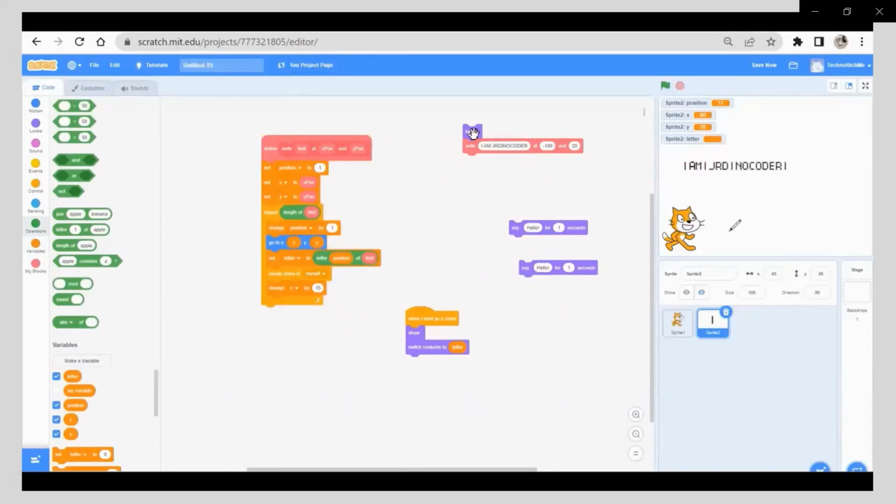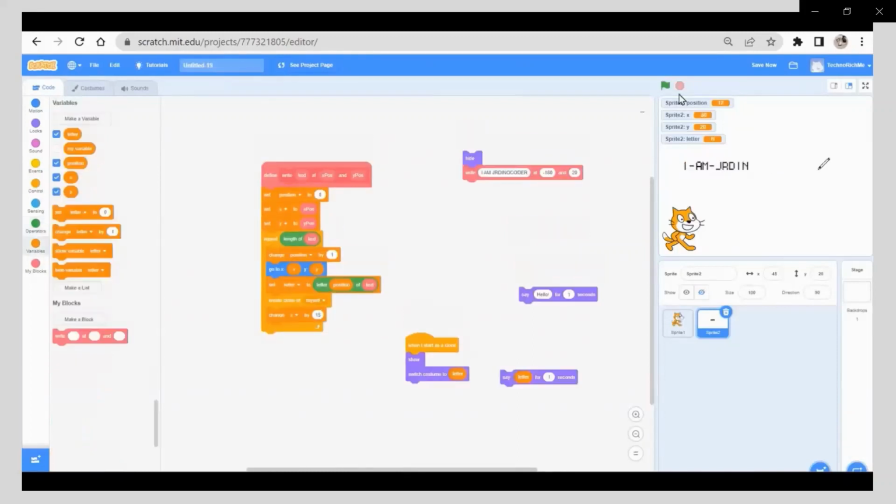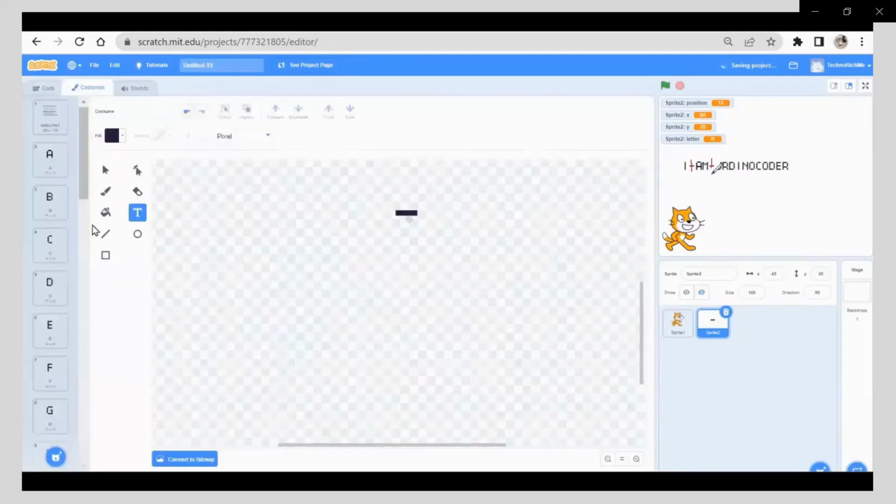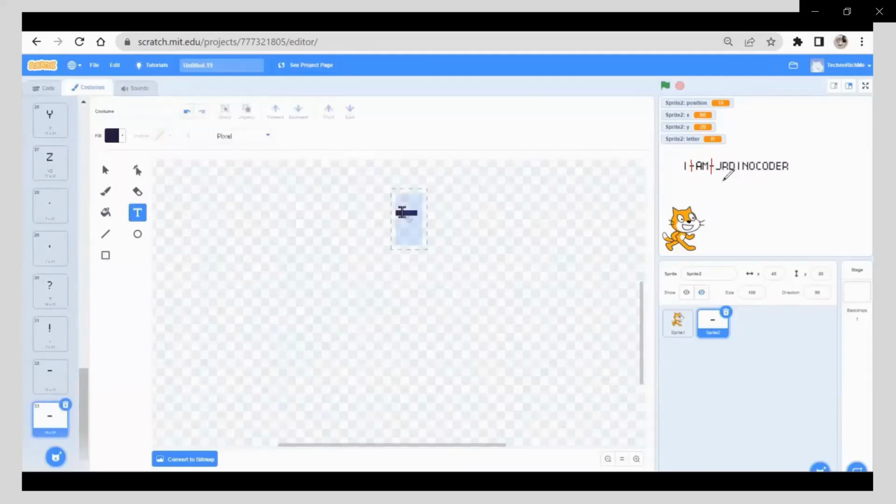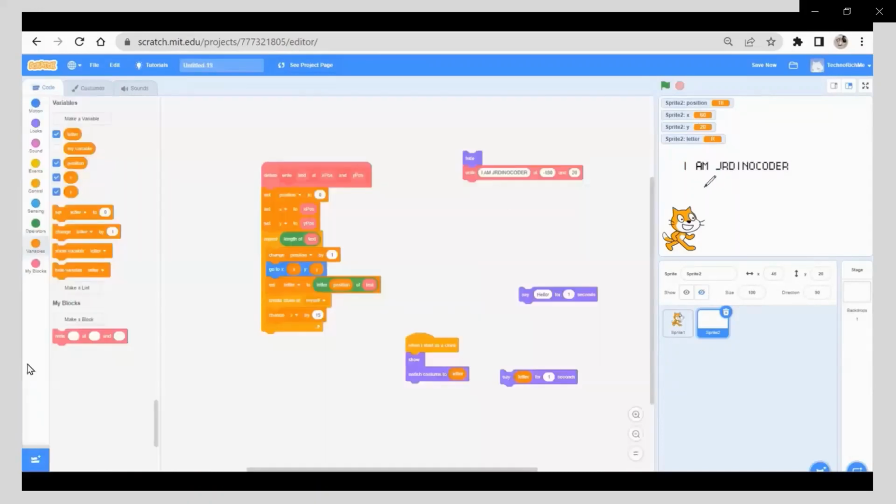As you can see, I have JrDinoCoder on my screen, but again, there is a problem. I am seeing, instead of spaces, dashes again. So let me see if the space sprite is correct or not. No, the space sprite was actually having the text underscore. That is why underscore is coming here. So let's correct it. And I hope now we should have I am JrDinoCoder perfectly written. Yes, so now we have I am JrDinoCoder perfectly written on the screen.